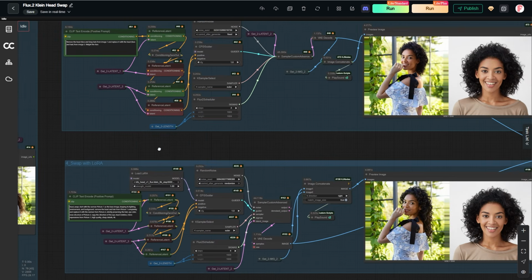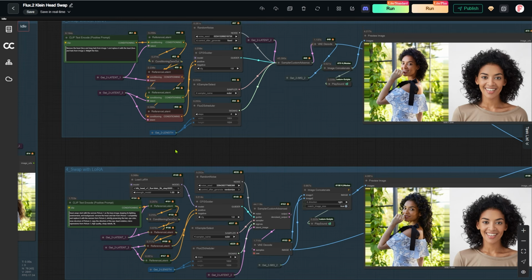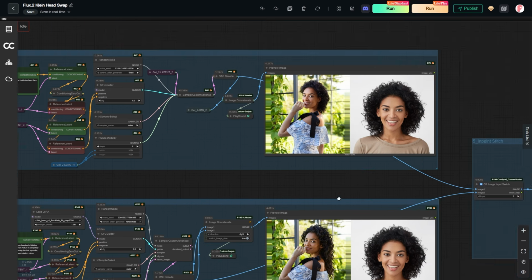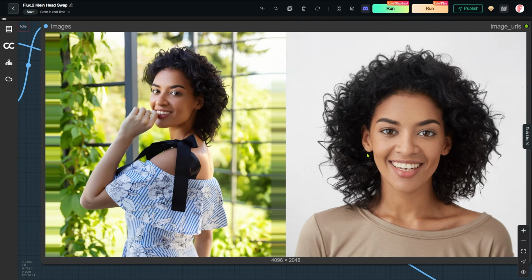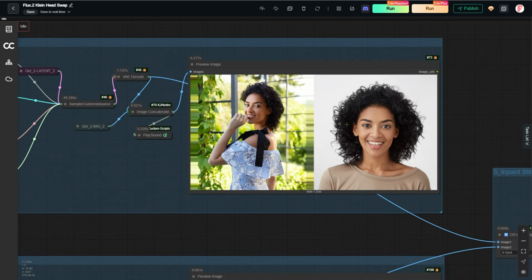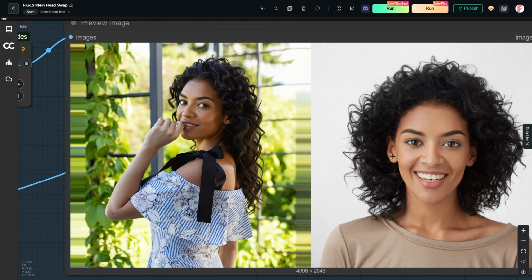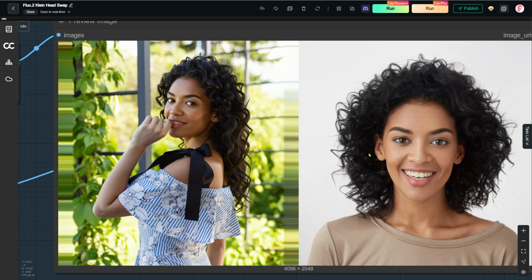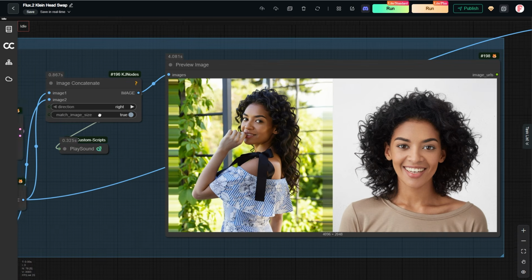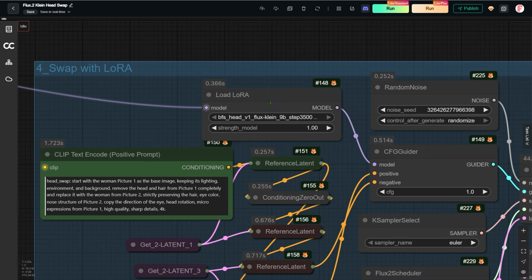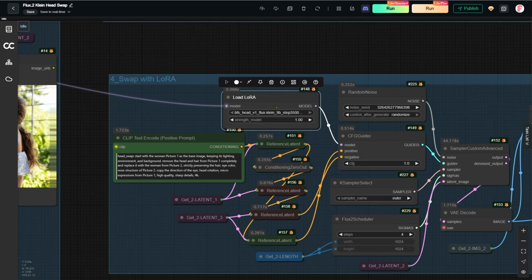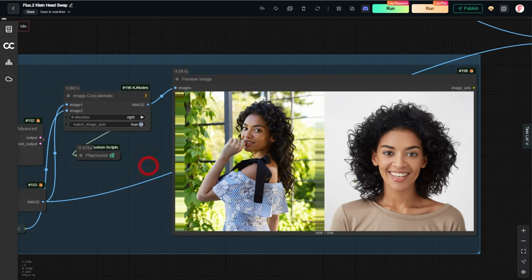On the right side, there are two groups. Each one generates a different output. This is the first output image. It is generated by the Flux.2 Klein model without any LoRa. This is the second output image. This time, I added a LoRa that was trained specifically for head swapping. A lot of other YouTubers recommend it, although I am not sure why. In my experience, it usually is not necessary.